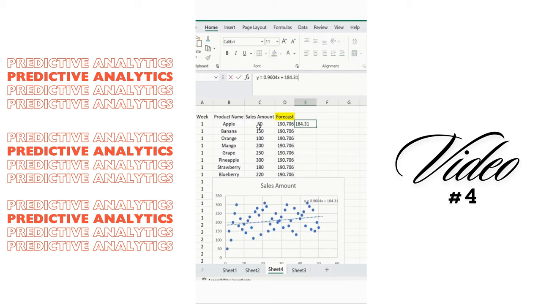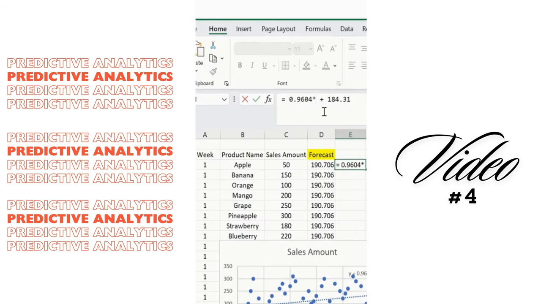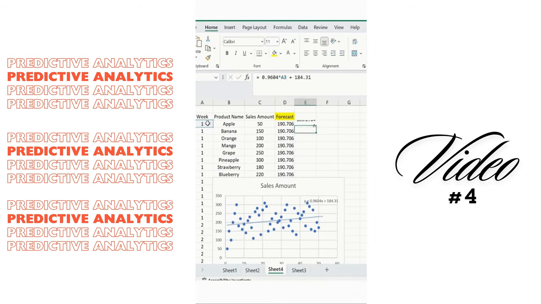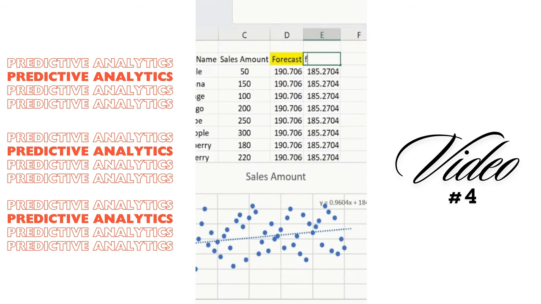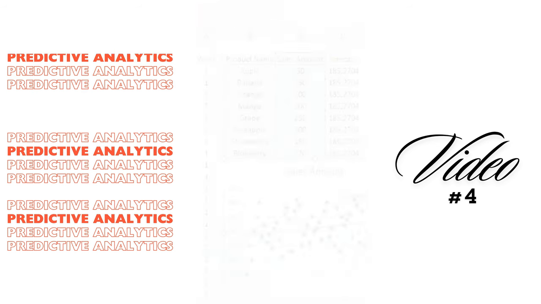This is your y variable, and this is your x variable, which you multiply with the time series, which is this. As soon as you hit OK, you will get a result like this, and then simply insert the result. And this is your final forecast.